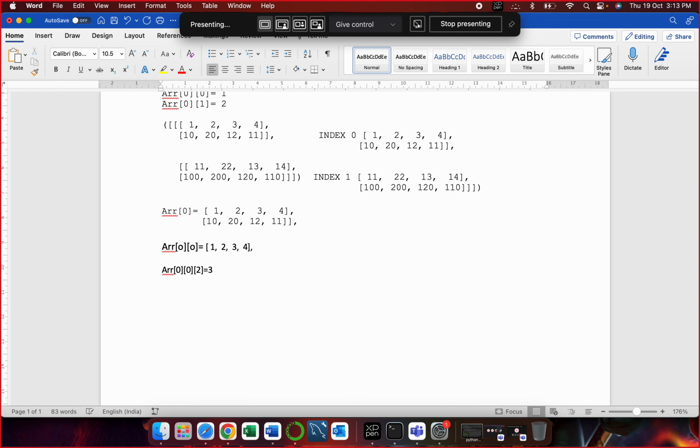Now if I do the same thing, ARR, let's say I go to index 1, then I go to index 0, then I go to index 3. What would be the result? Now index 1, this thing is index 1. Now 0. So in this index 1, this comes out to be the index 0. Now third in this. So 0, 1, 2, 3. So I get 14 over here. So that's how indexing in Numpy arrays or in ND arrays works.